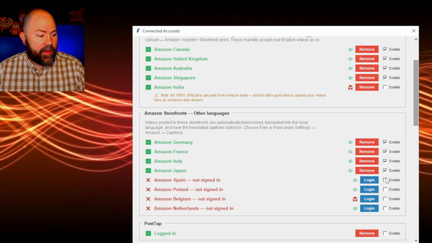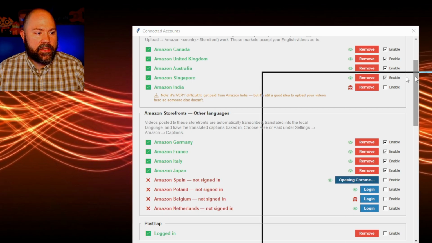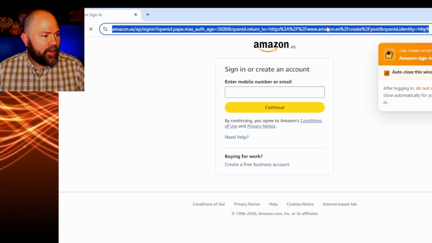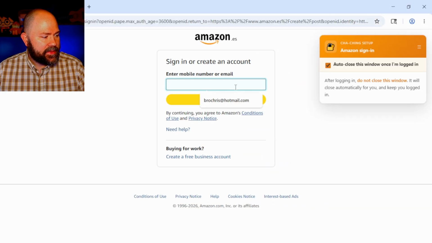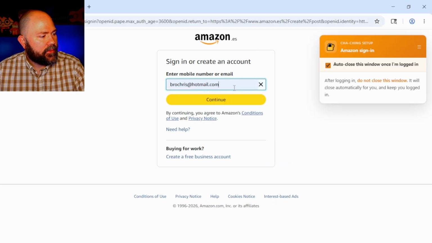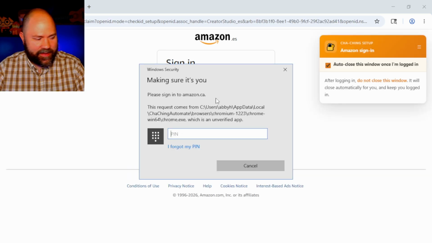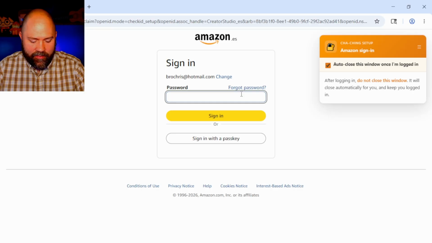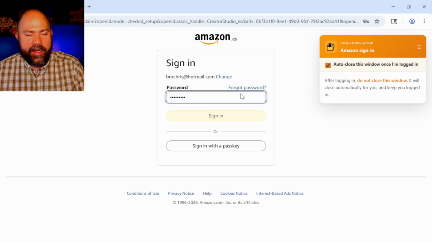So once you figure out which ones you want to upload to, you do need to log into each one of them and enable them. There's a login button here, of course, where you can log into each one. I did find, for some reason, a lot of times it's not allowing us to sign in the first time. I thought I had fixed this in a previous version, but when you sign in once, sometimes it will not recognize that sign in, and it'll have you sign in again.